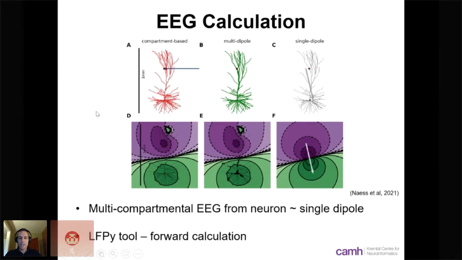In LFPy, and that's actually in general any potentials outside the cell. So there are multiple compartments. Each one of them produces a certain potential outside the cell. So there are two options. Either you just sum it all, decaying each one by distance from where your electrode is to what the source is, right?